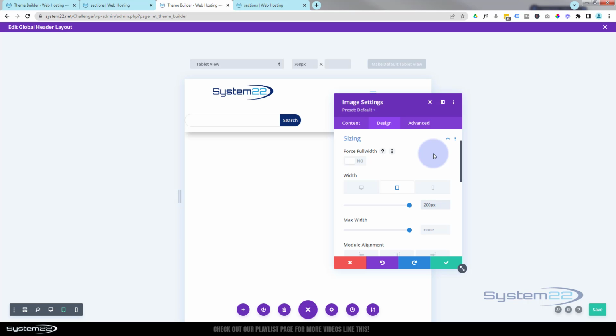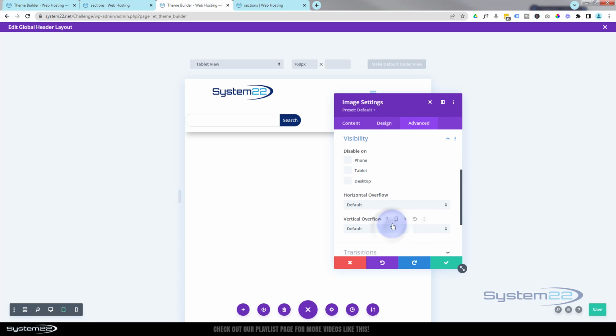That's okay. And of course, any of these things you can choose to hide on tablet and mobile if you don't want it. Over in advanced visibility, you can disable on phone, tablet or desktop if you decide not to show one on there. Okay, I think that works for me.